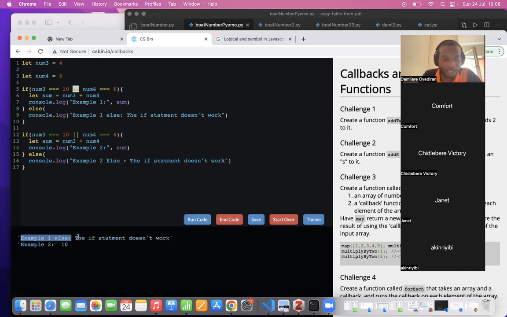You can see for example 1, it says the if statement doesn't work, right? And for example 2, what do we get? It said the sum is 10. So how does that happen? Remember I said for or, one of them has to be true for what is in the body to evaluate, and for and, both of them have to be true for that to evaluate. Do you understand that now? I believe I can move on, right?